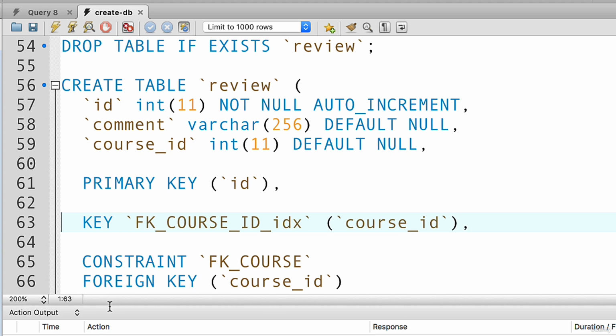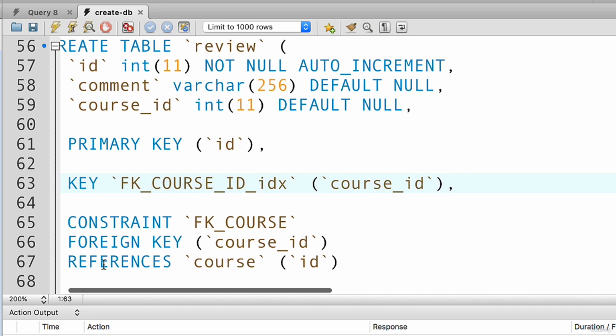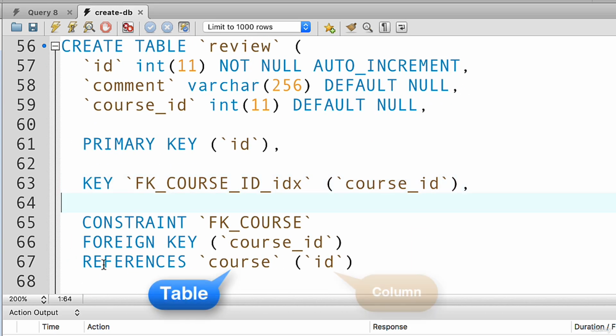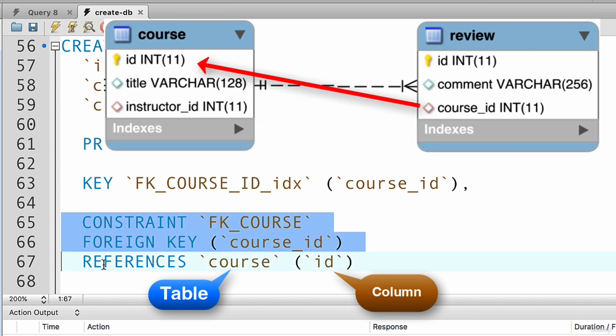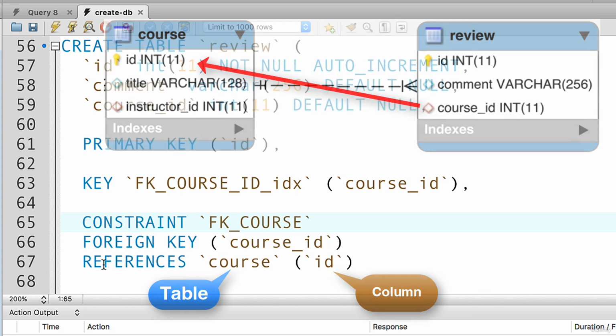Alrighty, so the next thing we need to do is actually set up the foreign key to point back to the course. So basically with this foreign key constraint, we're going to reference the table called course and the ID column in that table. So this review has the course ID that maps back over to the course table and the actual ID column in that table. That gives us our foreign key constraint for this review.